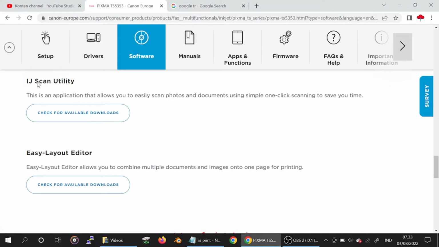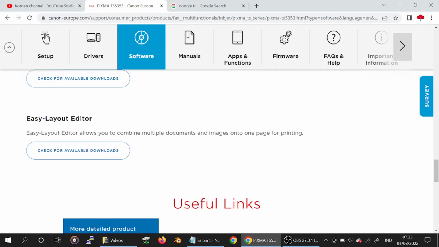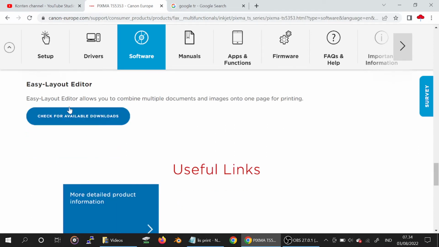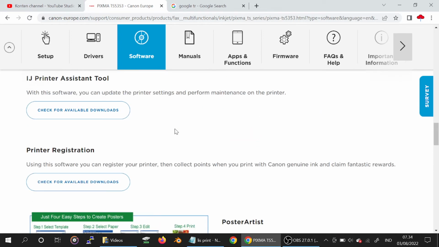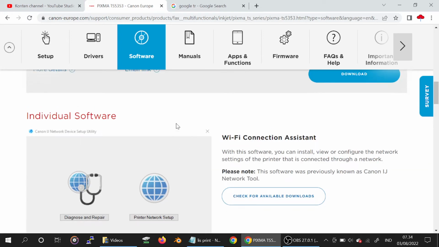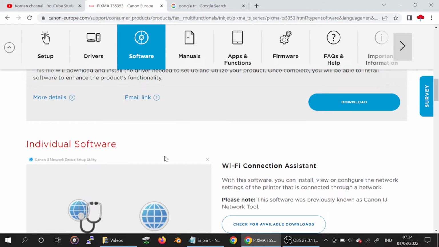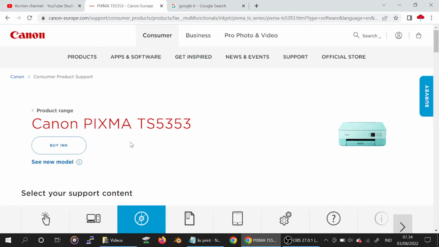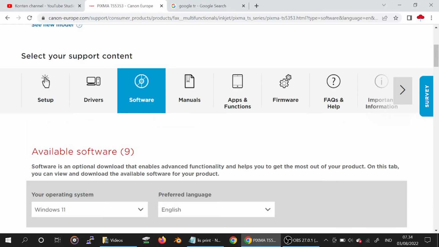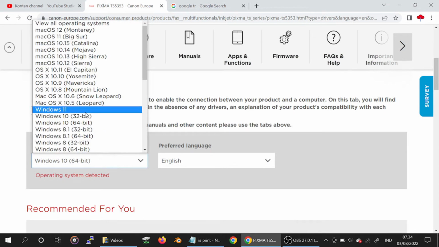You see the scanner utilities, an application that allows you to easily scan photos, and this is for easy layout editing. If you need to download, you check available downloads. Okay, this is the individual Wi-Fi connect software, and this is the package driver.